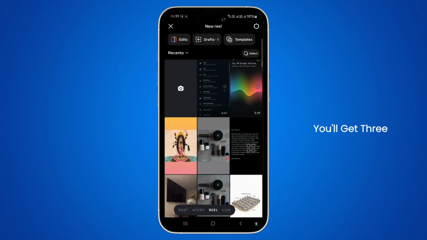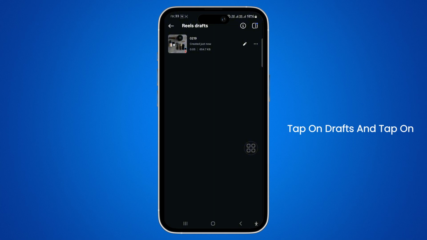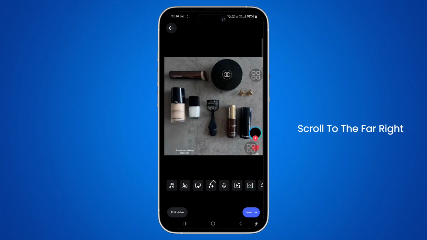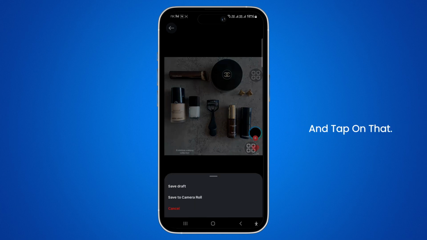And here in the top, you'll get 3 different options of edits, drafts, and template. You need to go ahead and tap on drafts and tap on this pencil icon beside the reel to edit it. Scroll to the far right of the options at the bottom until you see the downward option, which is the download button. Go ahead and tap on that.